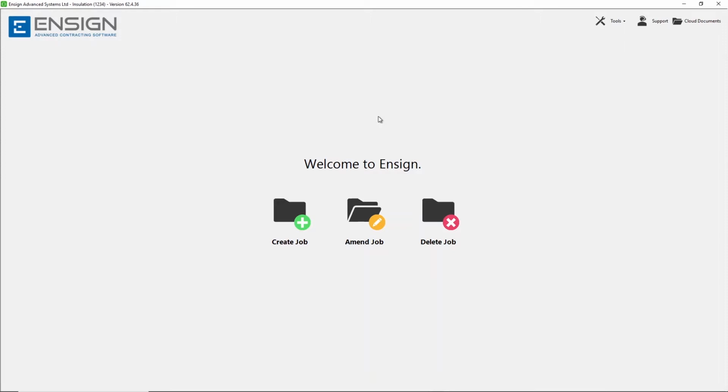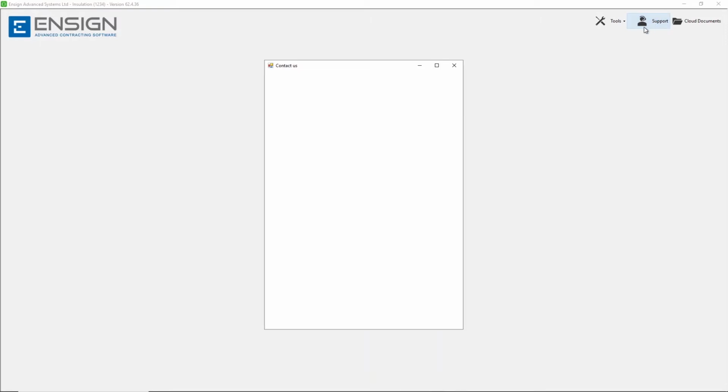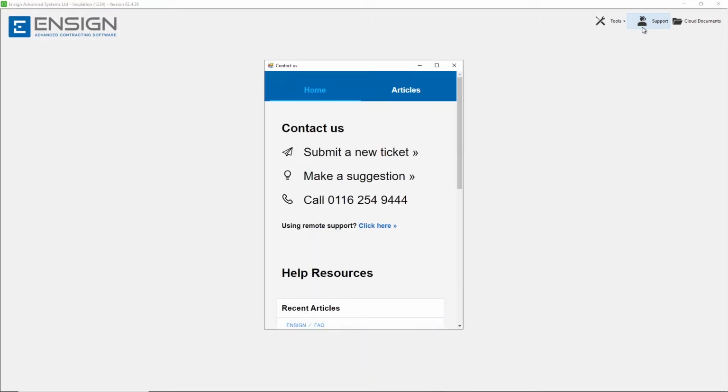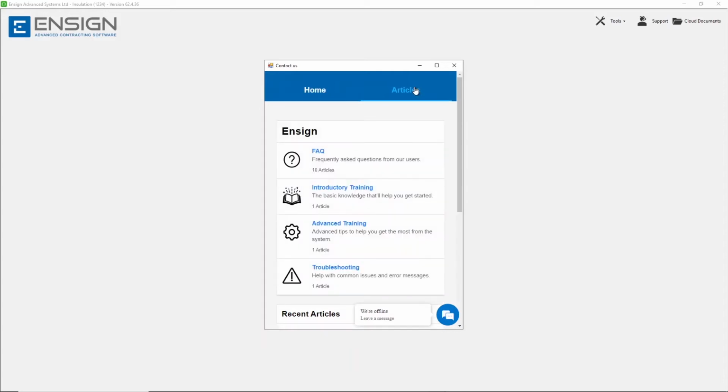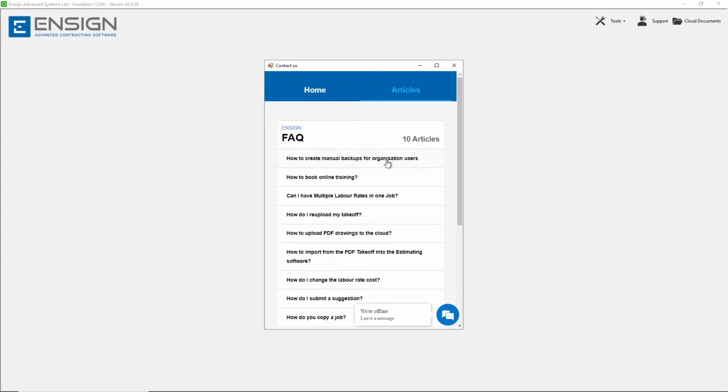Just before we get started, if you need any help with anything we go through today, please feel free to contact us on our support button here. This will give you all of our contact information as well as the ability to speak to us through the live chat function, as well as being able to submit any tickets to us. We also have a couple of helpful how-to articles here if you'd like to have a read of any of those.